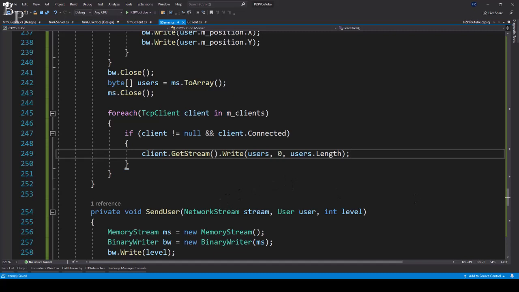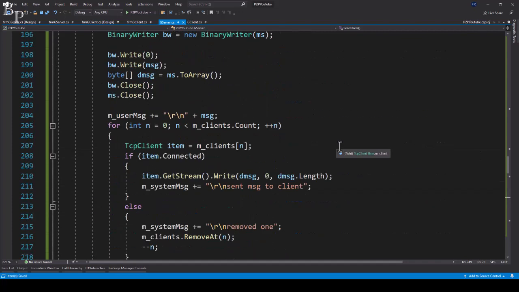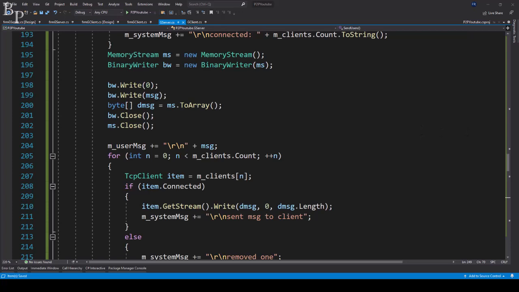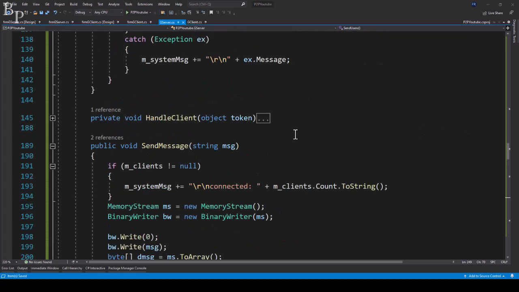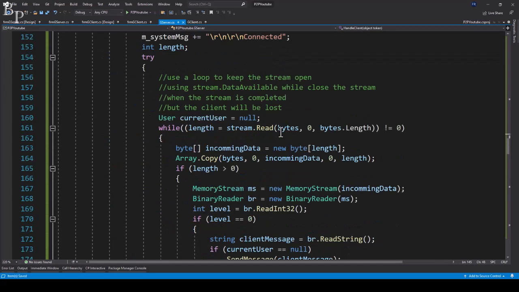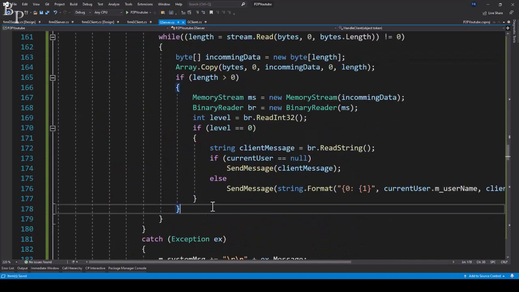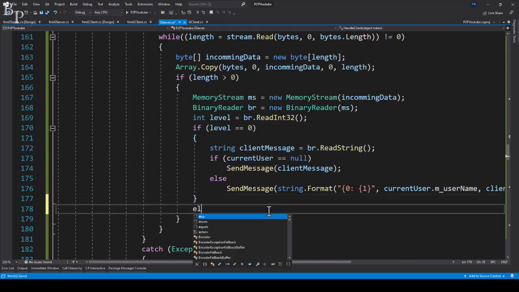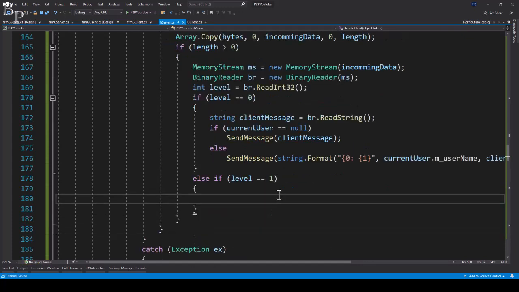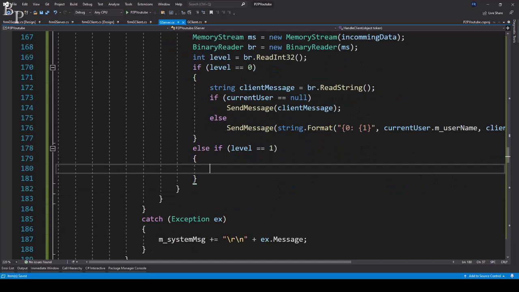Okay. Now let's go call these methods in the handle clients. So we have else if level is equal to 1. When we finish this, we will be doing everything except drawing, actually doing a bitmap. And that will be the last thing.